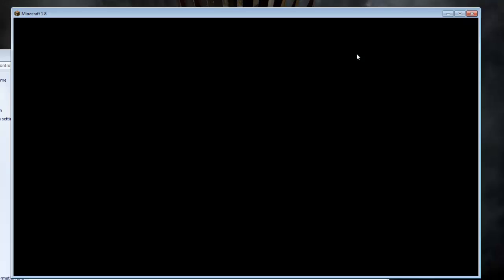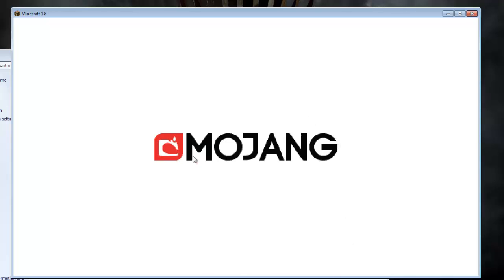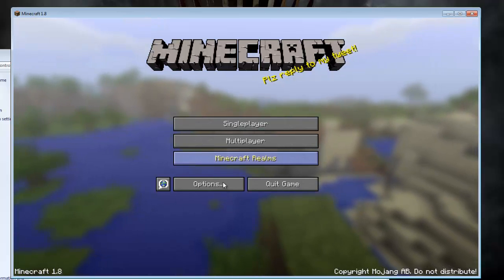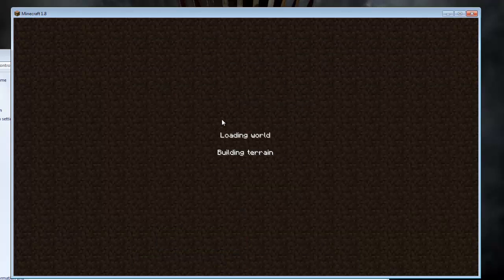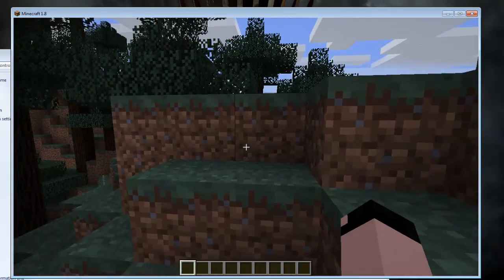So let's load it up and wait for this thing to come up, and I'm going to show you a couple more tricks that you can do. So let's go to single player, let's just create a new world and test things out, creative, and let's wait for it to load up.